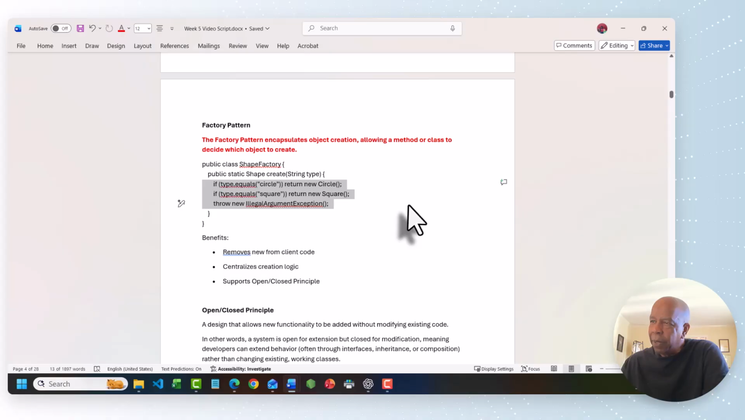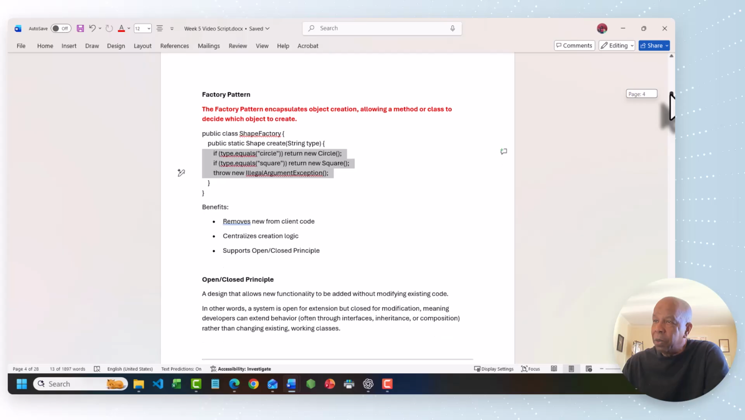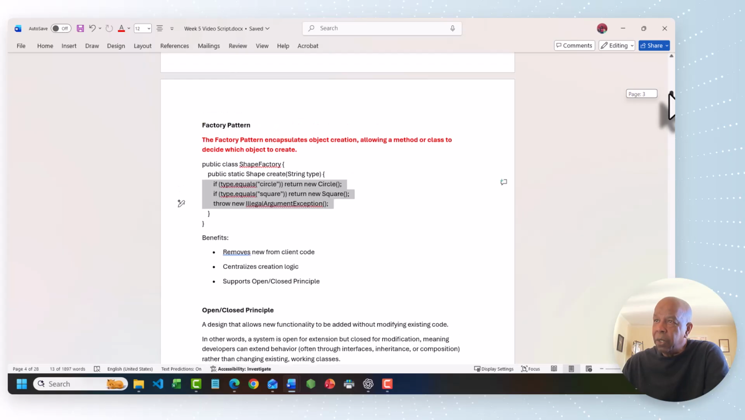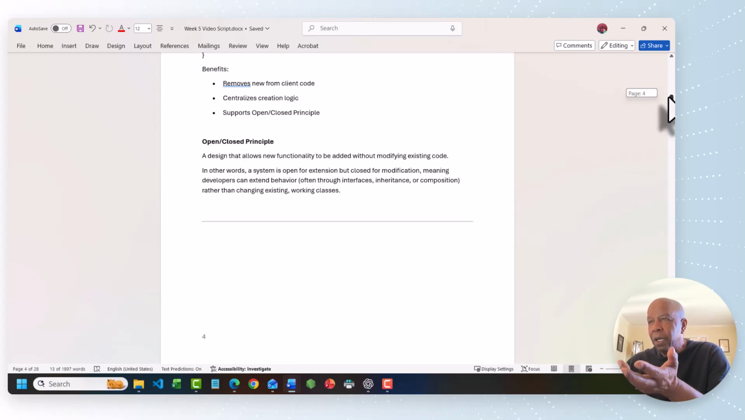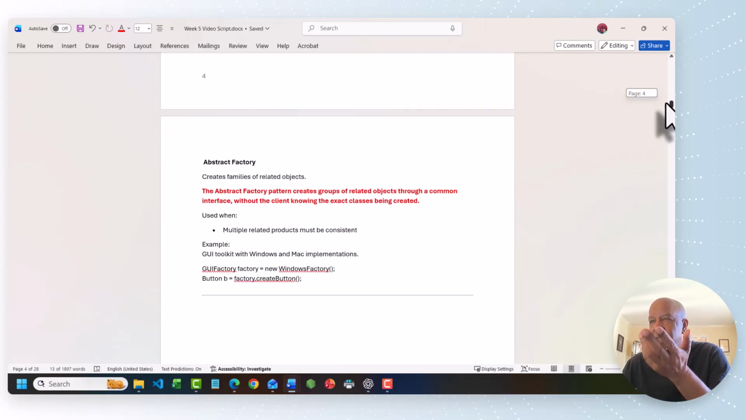Okay, that's a factory pattern. I'm creating multiple objects from multiple classes, and we're using that. Factory means multiple creations. So we have the open close principle, as far as being able to add without modification.